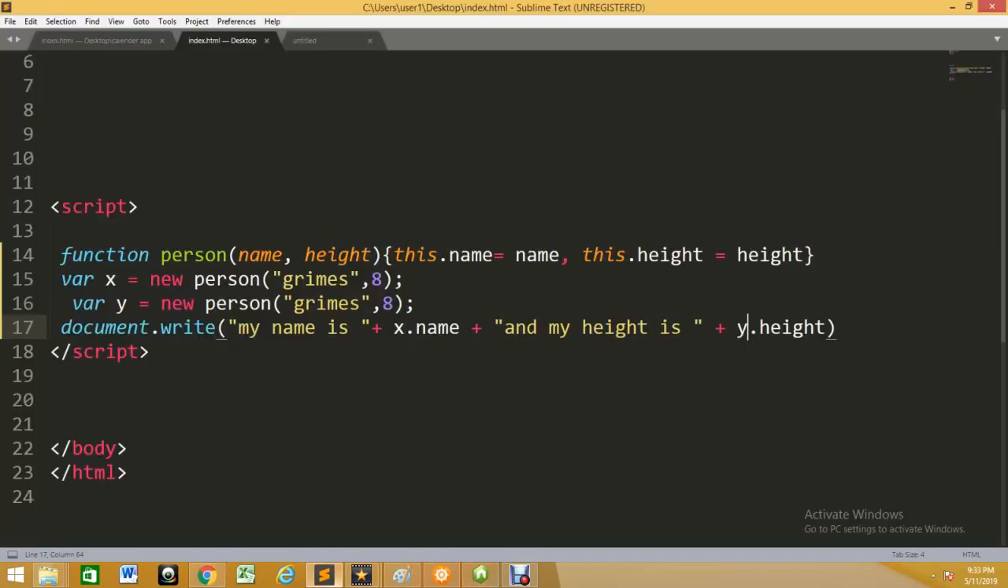I'm going to go back again and see where I went wrong. All right, my name is Grimes and my height. File, save. And my height is 8. So basically, guys, this is how you make objects in JavaScript.